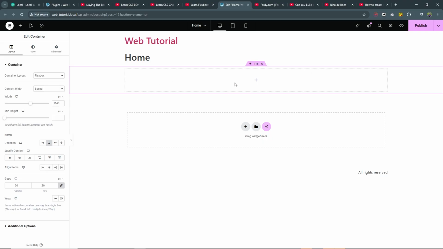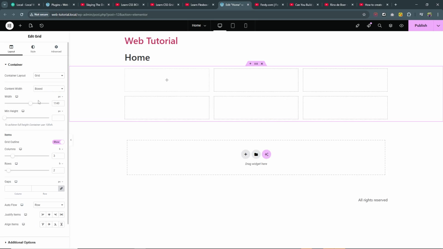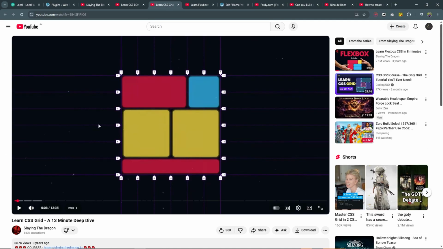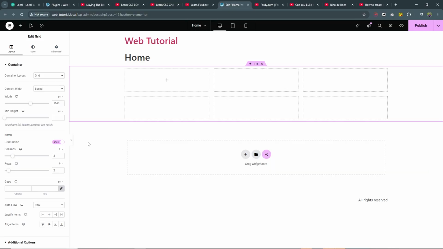Once you have a container, you can switch between Flexbox and Grid whenever you like, and then you'll start to see the different options on the left here, and quickly you'll realize that, oh wait, these are the same things that Slaying the Dragon was talking about in his video. And you understand that really quickly, and you'll see that your Elementor section of learning becomes really fast, and you are able to control things on a deeper level than if you don't know what CSS box, grids, and flex boxes are.